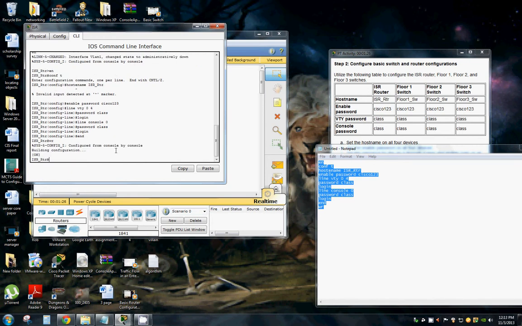Okay, so what we did: enable, then in global configuration mode, configure terminal, host name of the router, enable password. Then line vty 0 4, password class, login; line console 0, password class, login; end, which cuts us all the way back down to our root, and then wr, which is a save. So we saved all that. So now our router is configured.